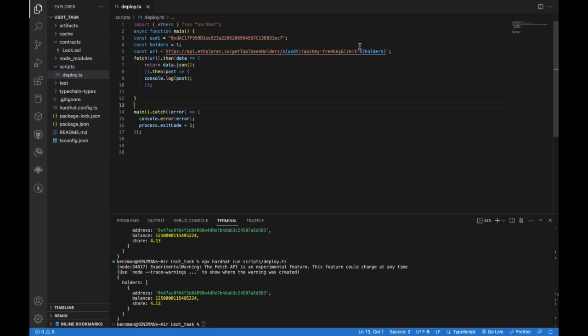I paste it in here, and then the number of addresses I need. If I needed 10 or 100, I just have to include that here. So it's going to arrange the addresses based on the amount of USDT they have. So that's that.